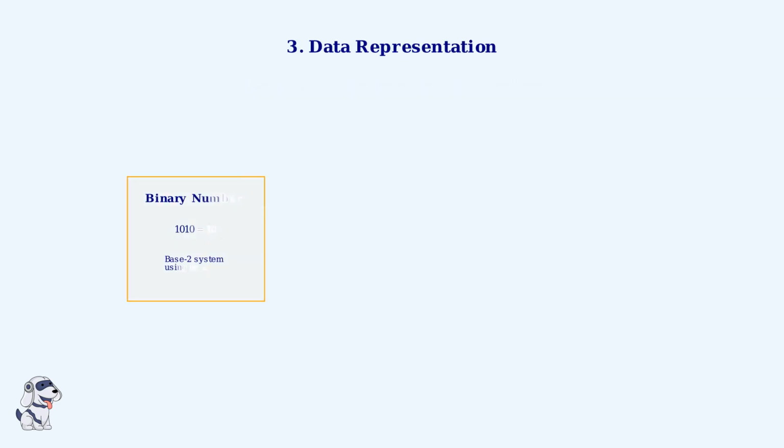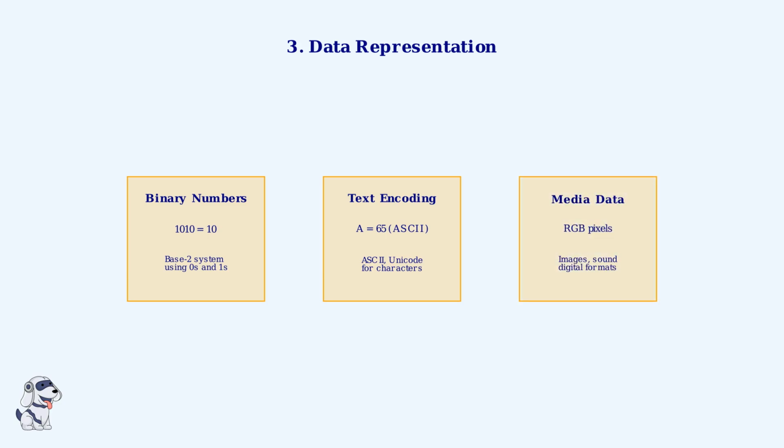Understanding how computers store and represent data is crucial for computer science. All information in computers is ultimately stored as binary numbers using only zeros and ones. Text is represented using encoding systems like ASCII and Unicode, where each character is assigned a specific number. For example, the letter A is represented by the number 65 in ASCII. Images and sound are also converted to digital formats. Images use pixels with RGB color values, while sound is sampled at regular intervals to create digital audio files.